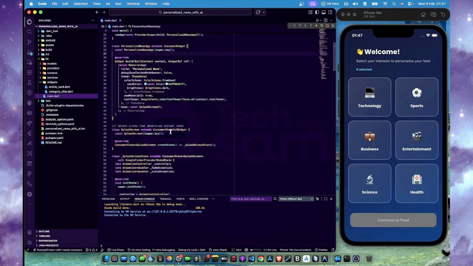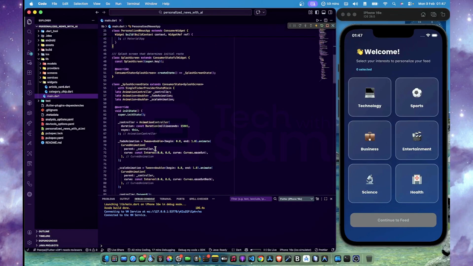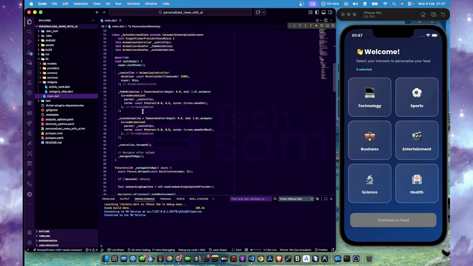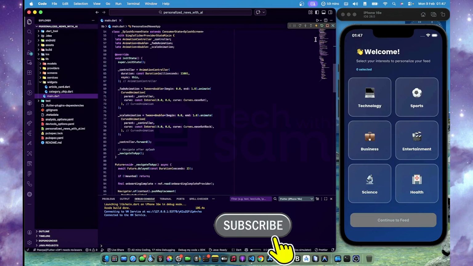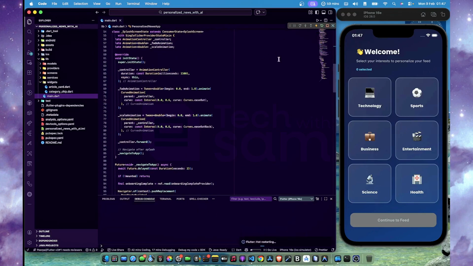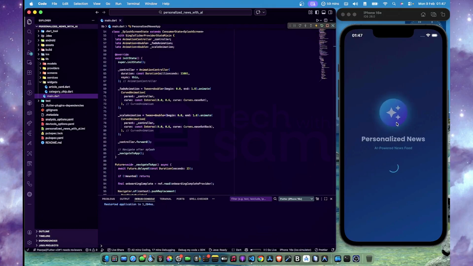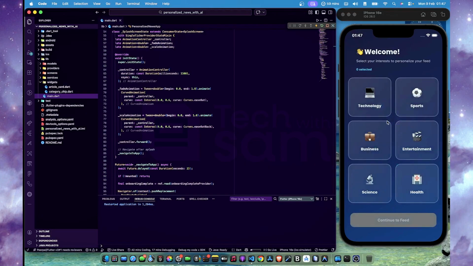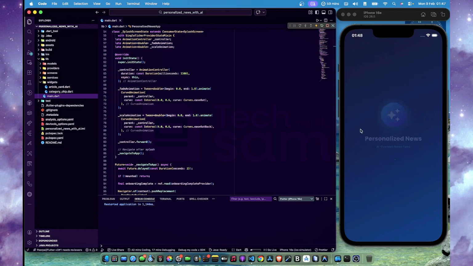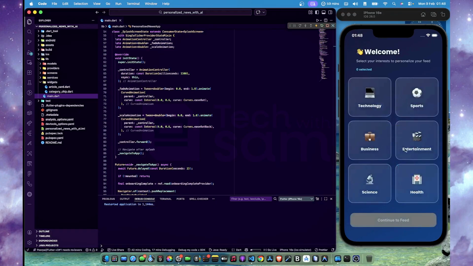So just run through everything here, nothing out of the blue. Basically just some few animations, like a refresh, after completing this interest selection. You can see the animation on the splash screen, then it moves on from the splash screen. We are saving the session also using shared preferences.